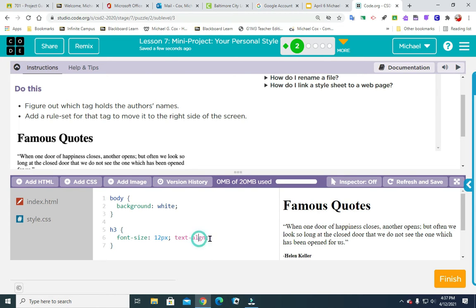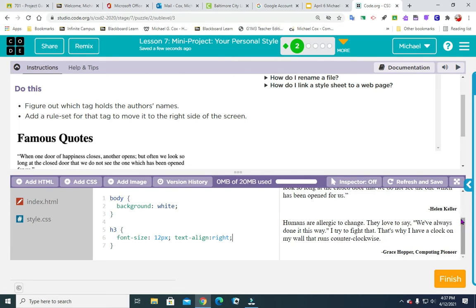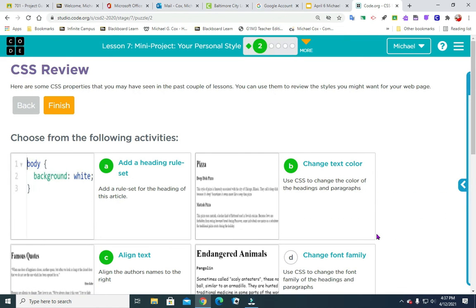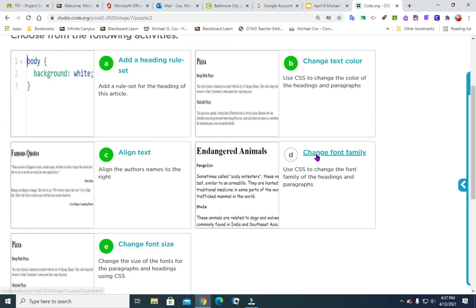Text align, colon, and we're going to put right. And then we'll put a semicolon. And if you look right away, the names go over to the right-hand side. Looks good over there. Hit finish. And we are done. 3 of 6.